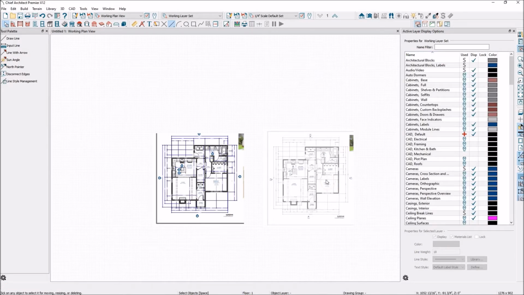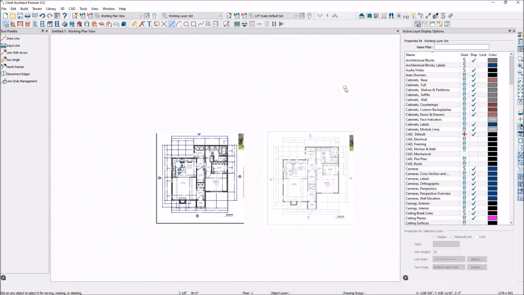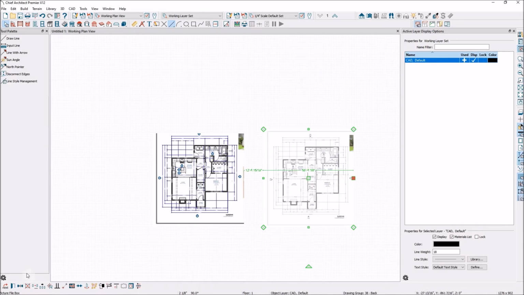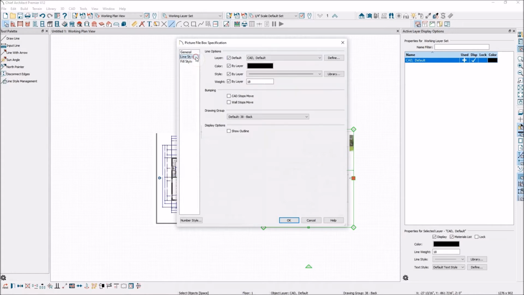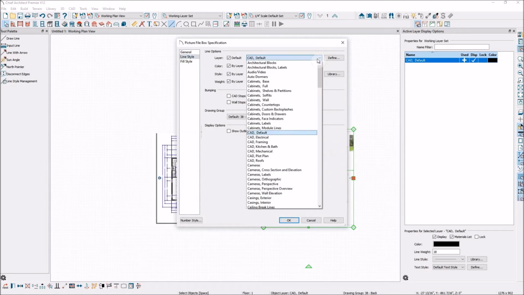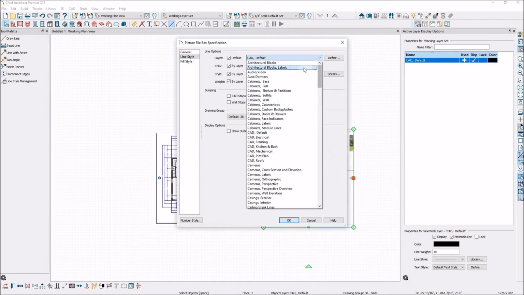So I actually like to move these to a different layer. If you select the item, you can open its dialog box, go to this line style tab, and here's where your layers go. So you can move it to a different layer. I like to make my own layer for that, one that is not in here by default. There's not a layer specifically for that.